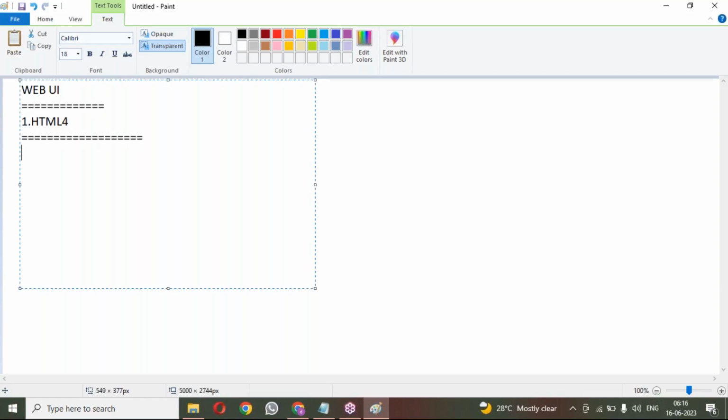It is completely a tag-based programming. Here we have two types of tags. One is the paired tag, and the second one is the unpaired tag. Like this, we have two types of tags under HTML. We have one paired tag and another one is the unpaired tag. So like this, we have this classification, paired and unpaired.